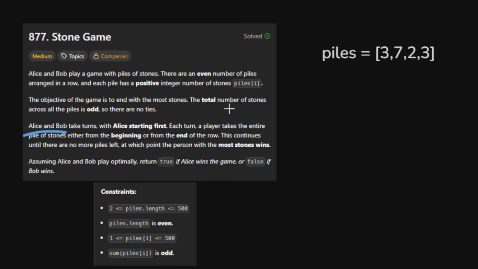Alice and Bob are playing a game in which they have to take entire piles of stones either from the beginning or from the end of a row. So we're given an integer array nums representing a row. Every element here is a different pile of stones. The goal of the game is to end with the most stones and Alice starts first.